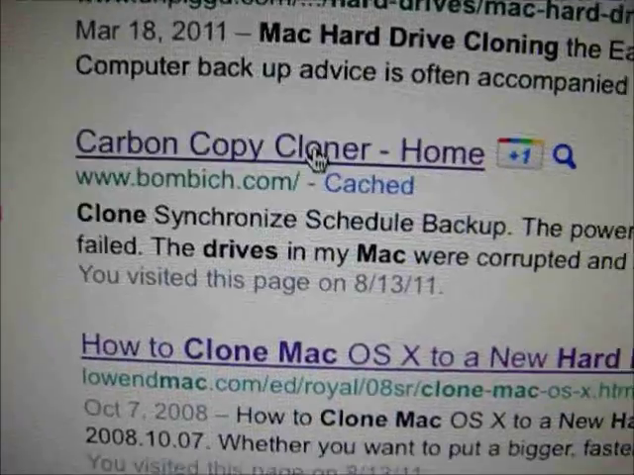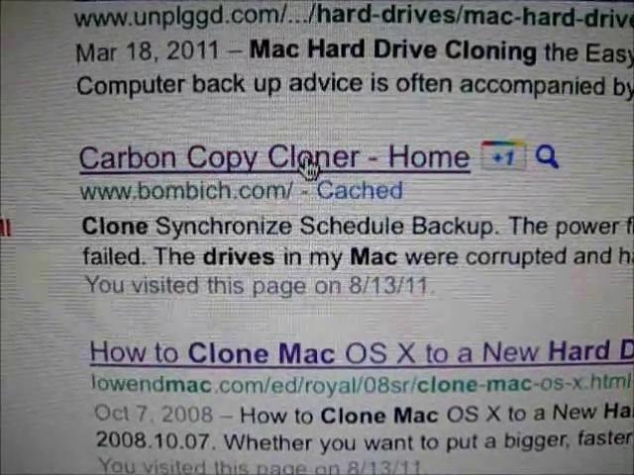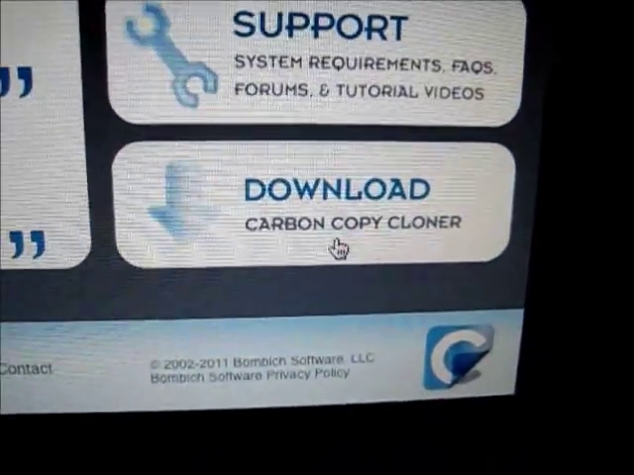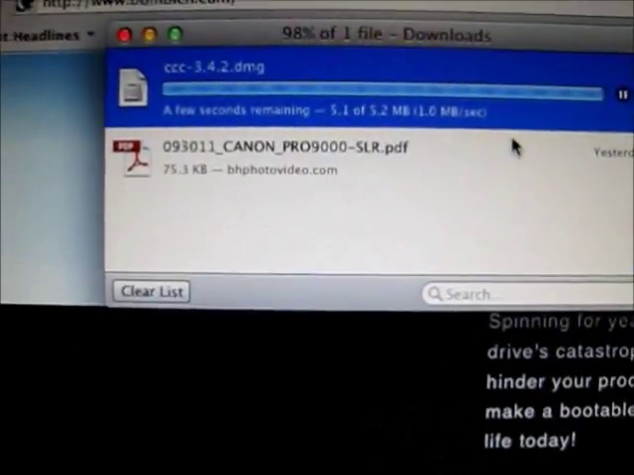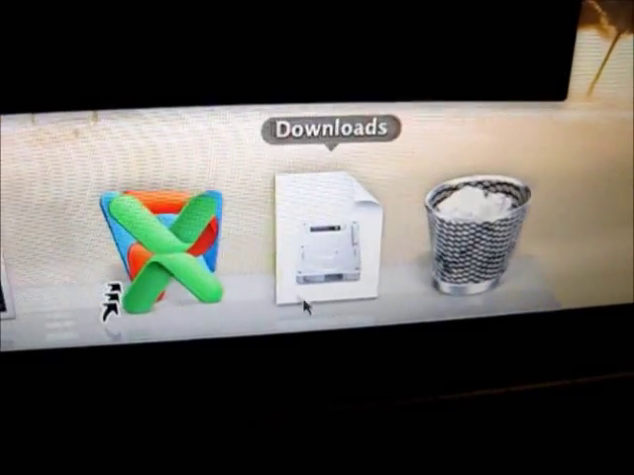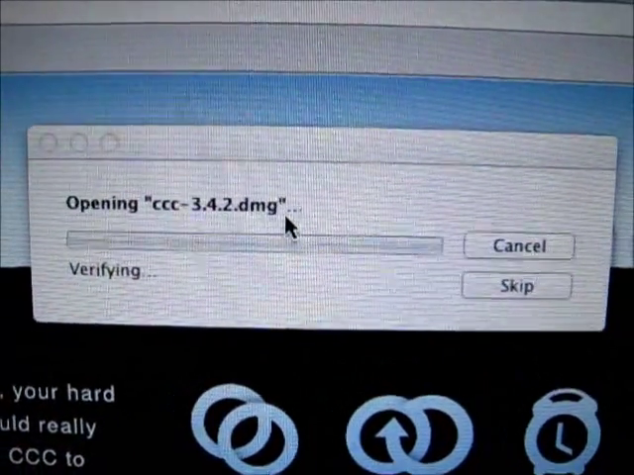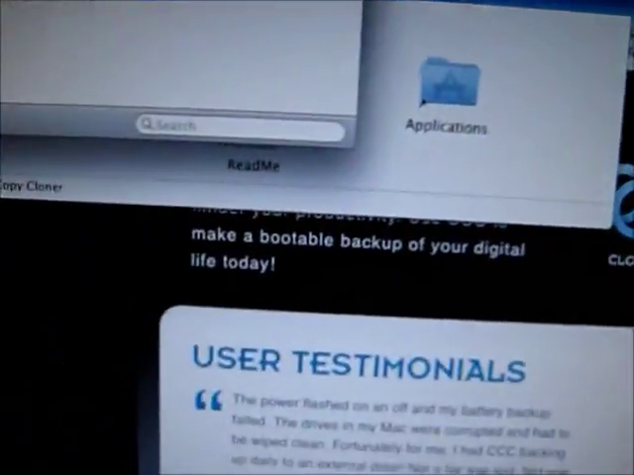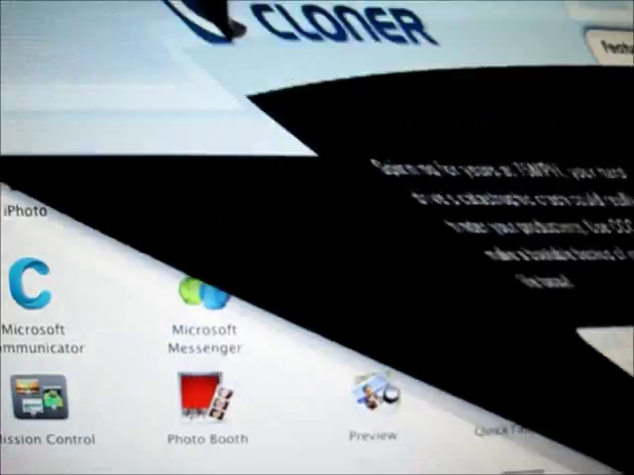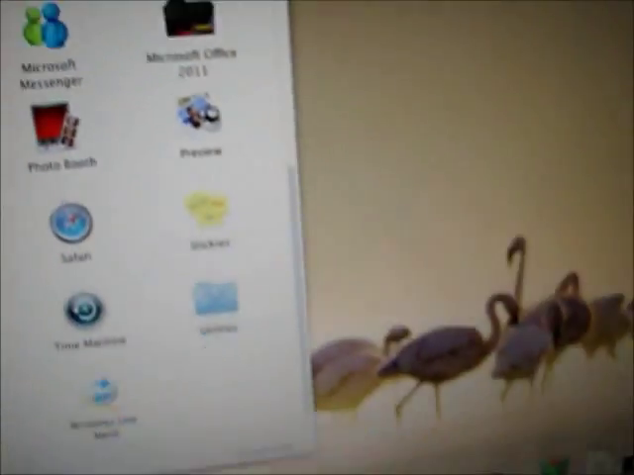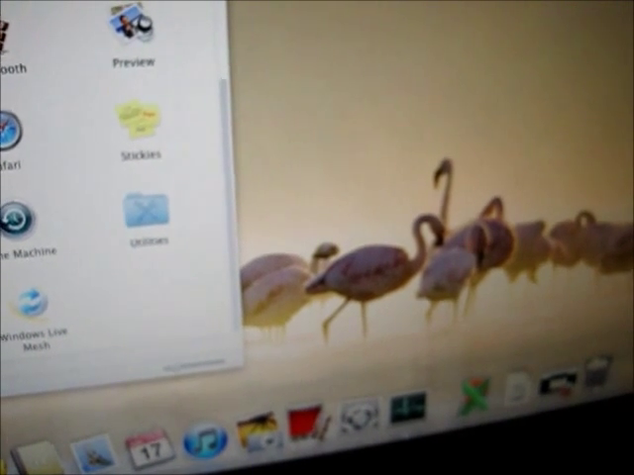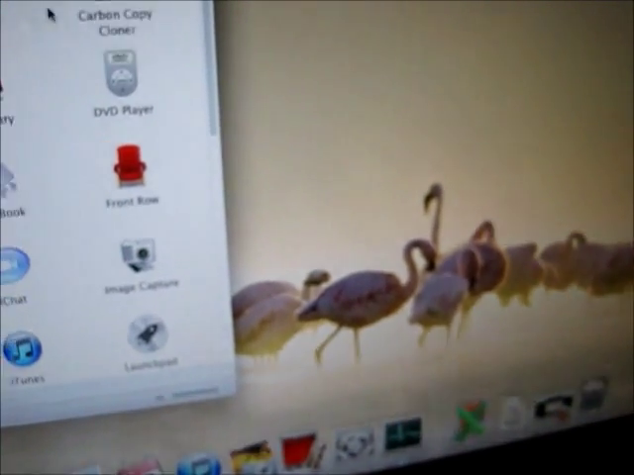And there you go. I'm going to be using Carbon Copy Cloner. Go to the download link. Save the file. Done. Bounces around down here. Or it did. Either way you want to do it. Opening. Carbon Copy Cloner to Applications. Done. There it is right there.